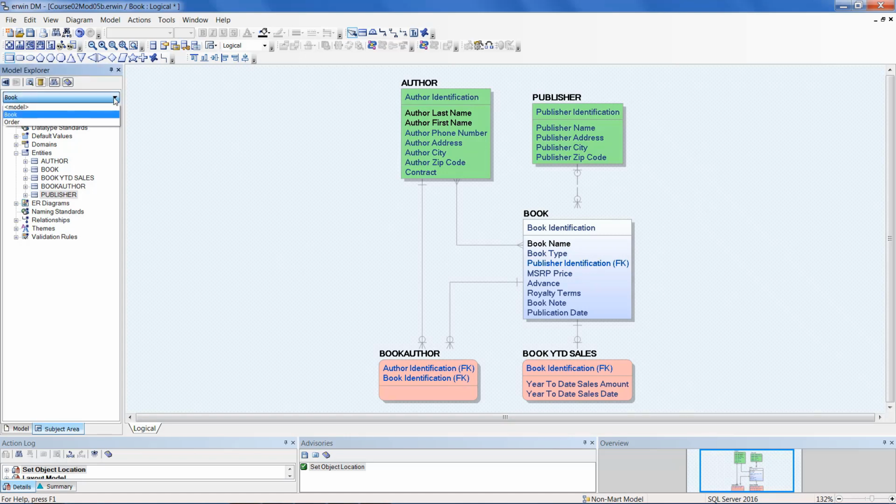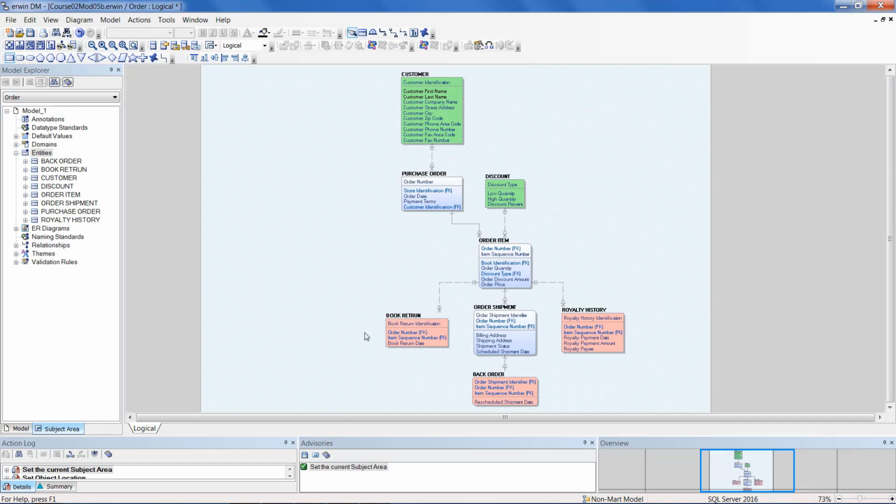Let's take a look at our other subject area, order. I wonder if I can straighten out these lines. Control A to select all. The shorter and straighter we can keep our relationship lines, the easier the diagram is to understand at first or second reading. It's important, though, to cover this isolation.